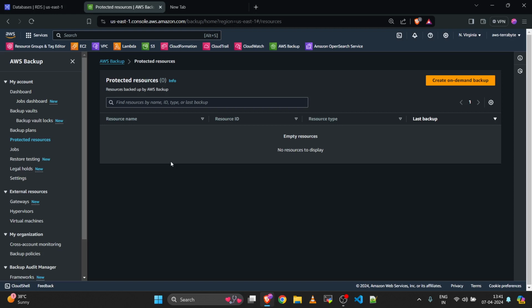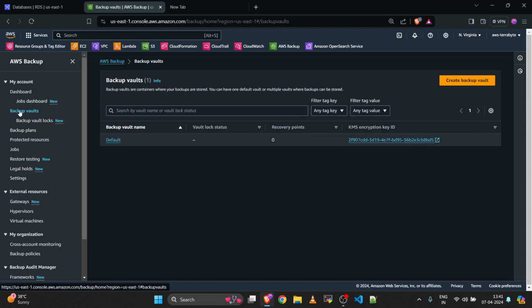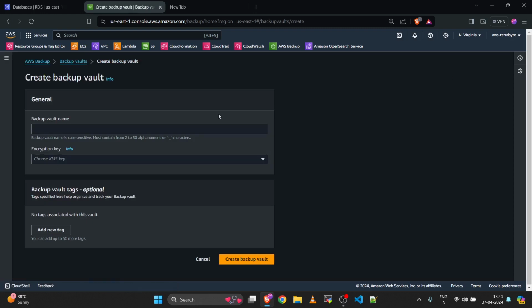Okay, so let's start with the backup vaults. I have made this video dedicated to RDS, so I'm going to create one backup vault for RDS. Let's name it RDS backup vault. Here you can choose any KMS key. If you don't have a custom key, it will automatically pick up the AWS Backup default key, so I'm not going to choose any encryption key here. If you want, you can also add tags here.